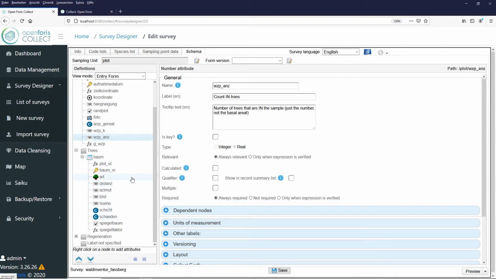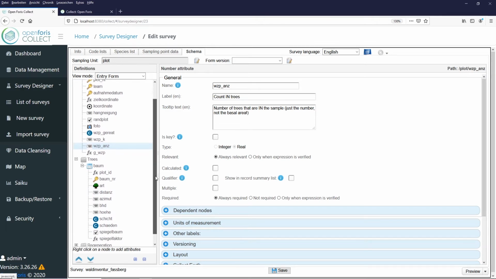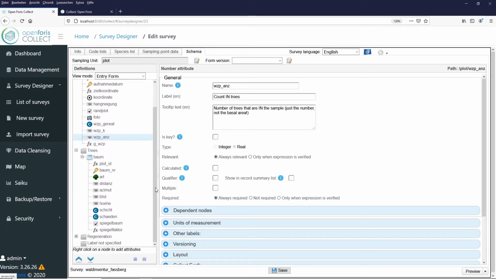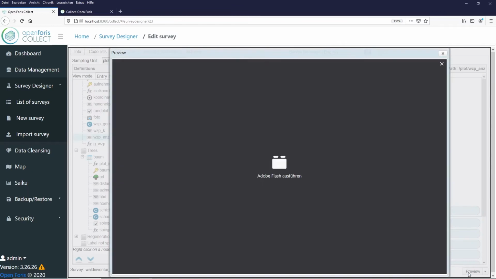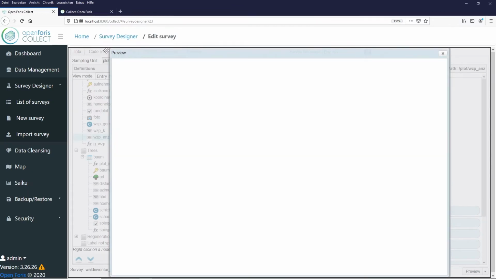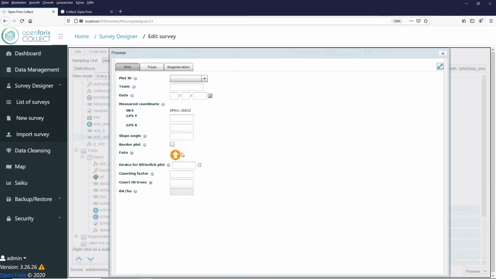Once we are happy with our survey, and usually it takes some time to design a proper survey, we can save it and we can also have a preview. And this is now a preview of the desktop version, so this is how it would look like on a desktop computer. This helps us to get an overview about the survey and check how it looks like.